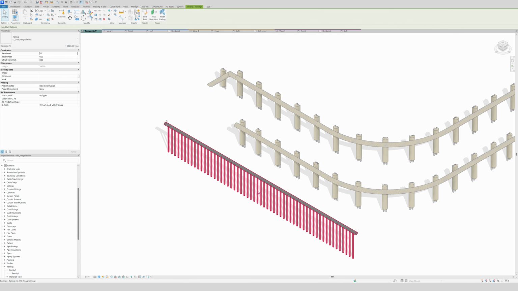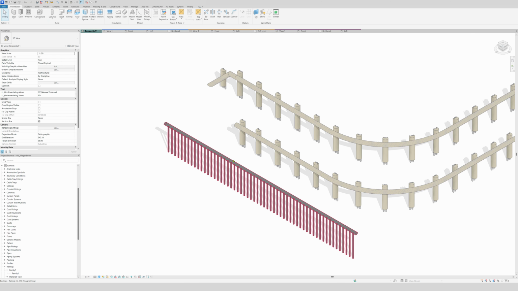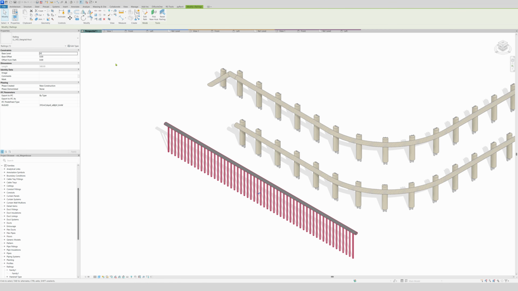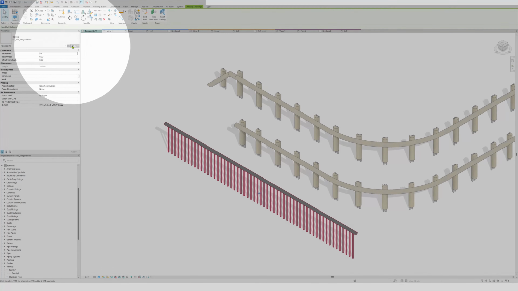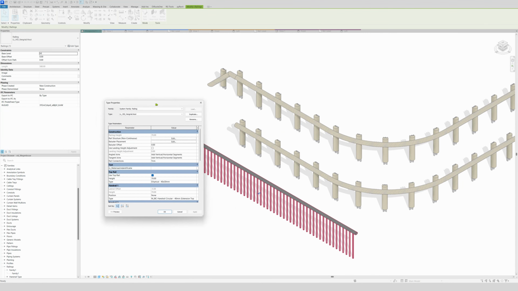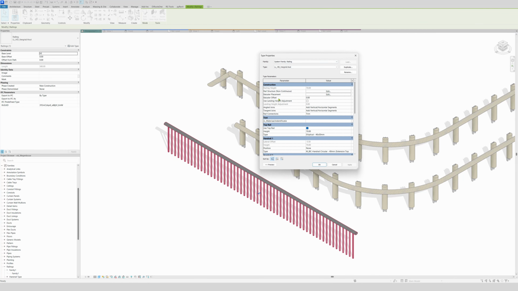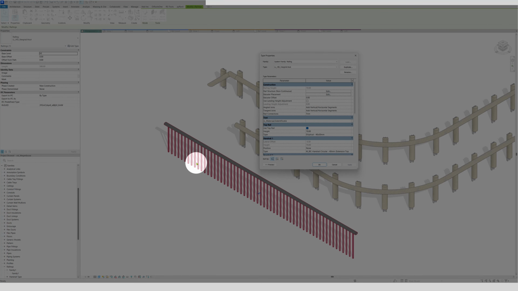So I already made another railing that we are going to start from. So this is quite the basic railing. So how do we get this basic railing to this railing? Well, first we're gonna select the railing, go to edit type, and then right here I will go to baluster placements. So these are those ones. So those are the balusters.